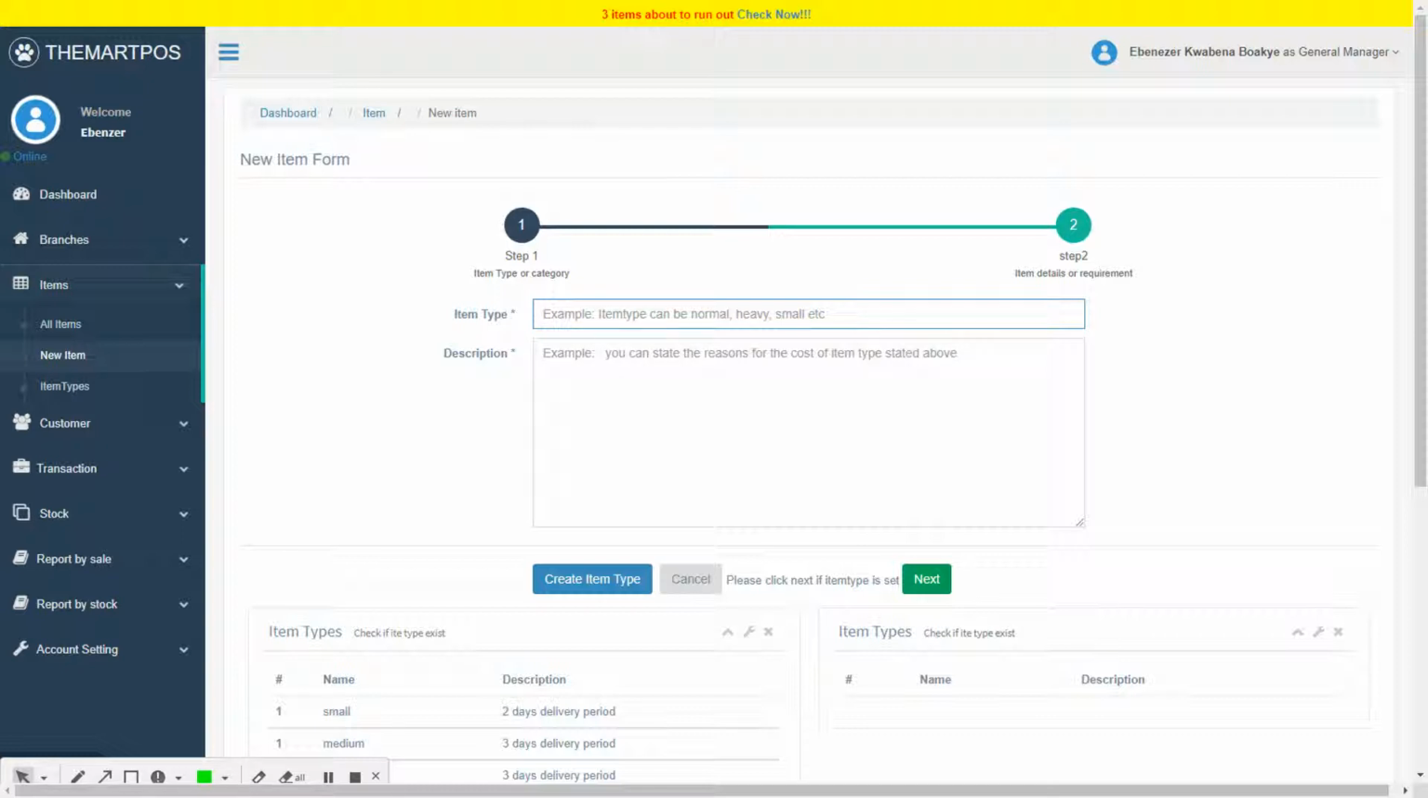Let's take a boutique item for instance. So we are registering a shirt. So we have Ferrari.